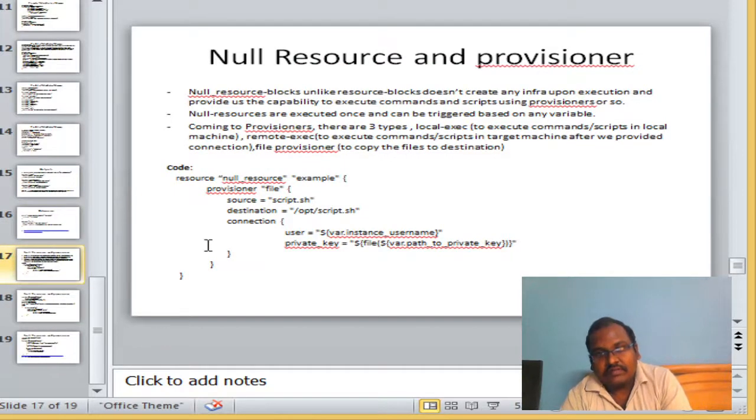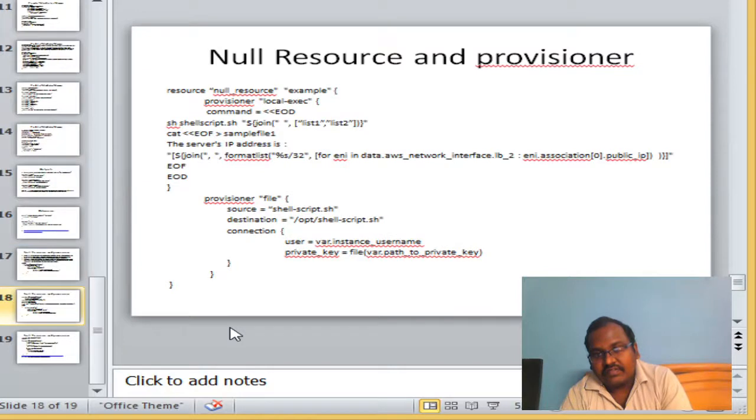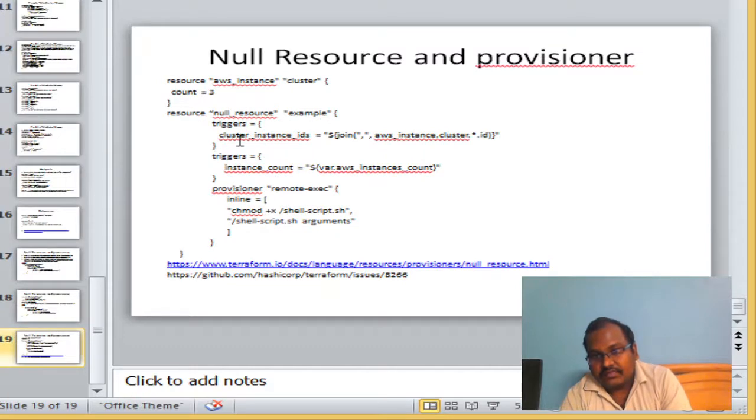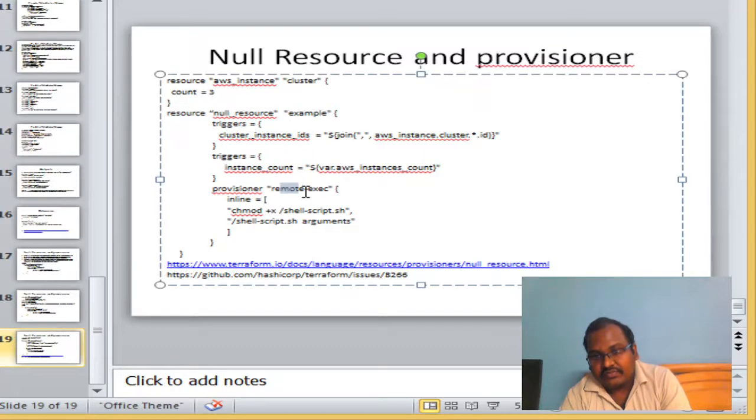Then null source and provisioners. Basically, there are three types of provisioners as mentioned: file provisioner, local provisioner, and remote execute provisioner. So I think this is a remote execute provisioner.